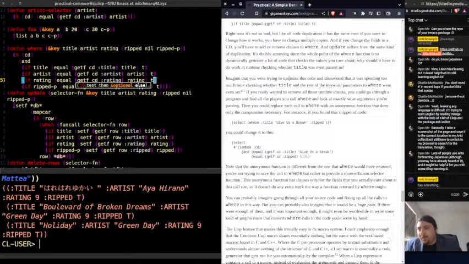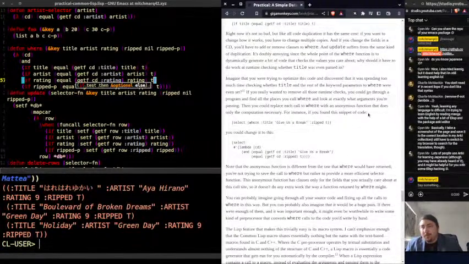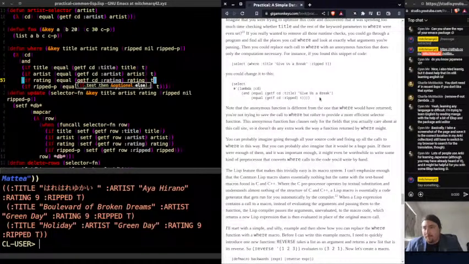Imagine you were trying to optimize this code and discovered it was spending too much time checking title, or checking whether title was even set. If you really wanted to remove all those runtime checks, you could go through a program and find all the places where you call where and look at exactly what arguments you're passing, then replace all of the wheres with a lambda that does some stuff. Wait. Oh. But then that's working backwards. Because the whole point of where is that it's easier to use. And just putting an anonymous function there is harder to use. But it is maybe faster sometimes.